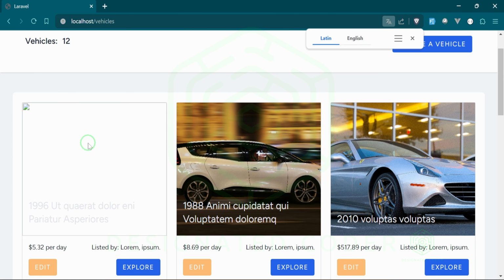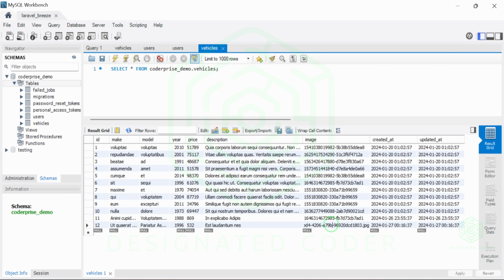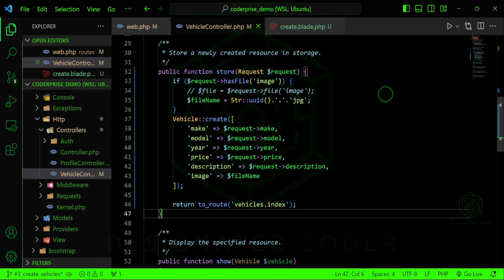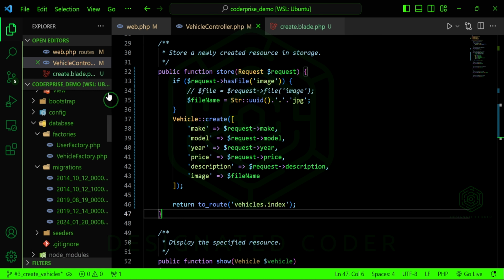So as you can see, since we're not calling it from the database, we're getting an empty thing in here. We don't have an image. But if we go to the database and refresh it, you see now we have a UUID for the image, and it is a .jpg. So we've taken care of being able to add the path to the database. What we can do is work on adding it to our storage folder.